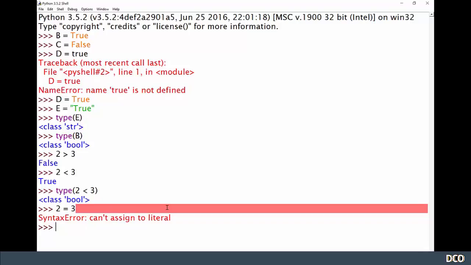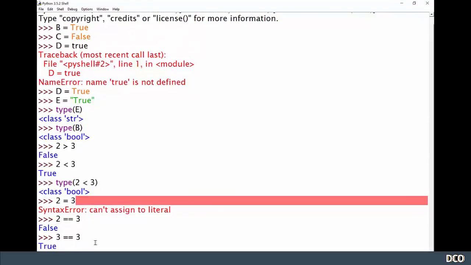So to check for equality, we need to have the equality operator. And the equality operator is just 2 equals signs together. Okay, so this is an operator in its own right. So now we're checking, is 2 equal to 3? And if we do that, it's going to tell us false, because that's not the case. Whereas if I did, is 3 equal to 3 using the equality operator, then that's going to give us true. So that worked absolutely fine there.